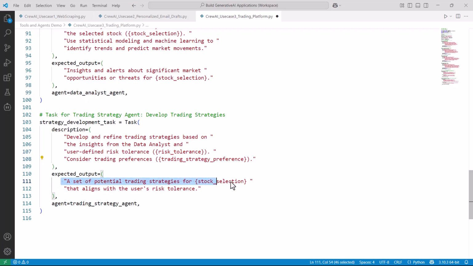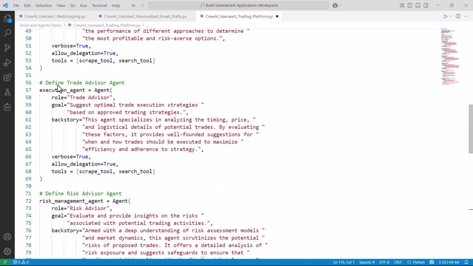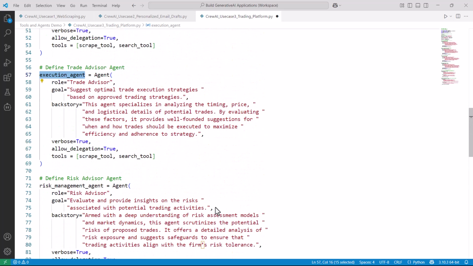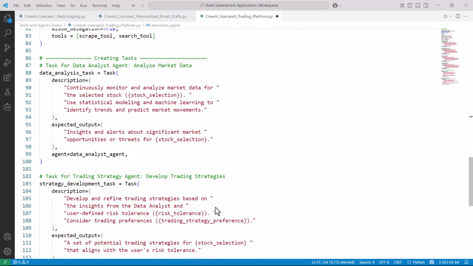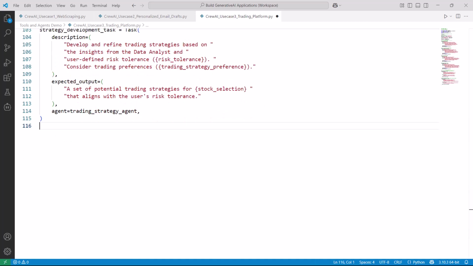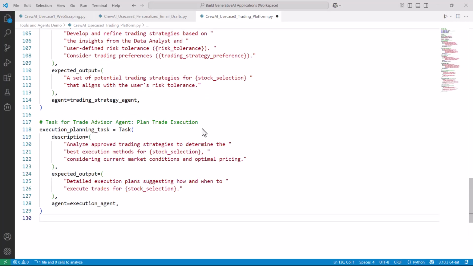And what is the expected output of this task? A set of potential trading strategies for the stock name that aligns with the user's risk tolerance. And what is the agent? We want the trading strategy agent to perform this task and give us the expected output. Okay. And similarly for the third agent, which is nothing but the execution agent. So that is the trade advisor. We need to assign the task. So let's try to create the task and assign that to the execution agent.